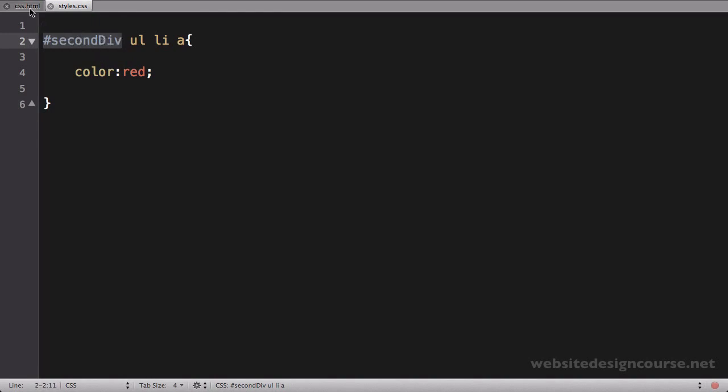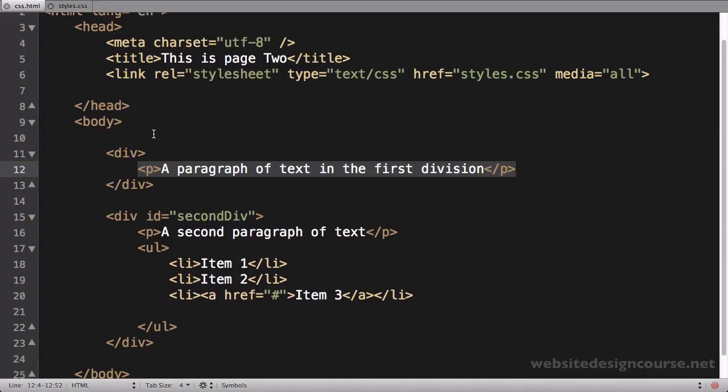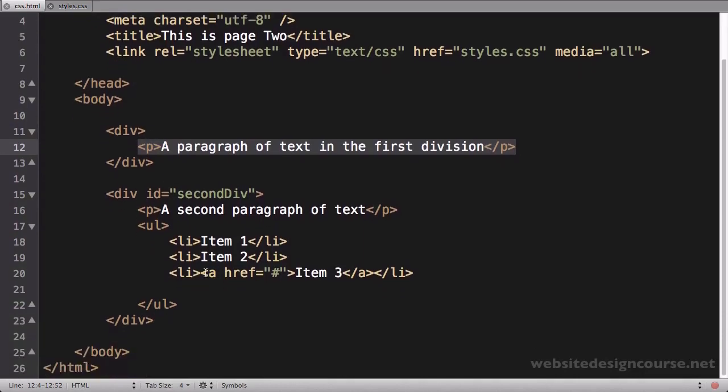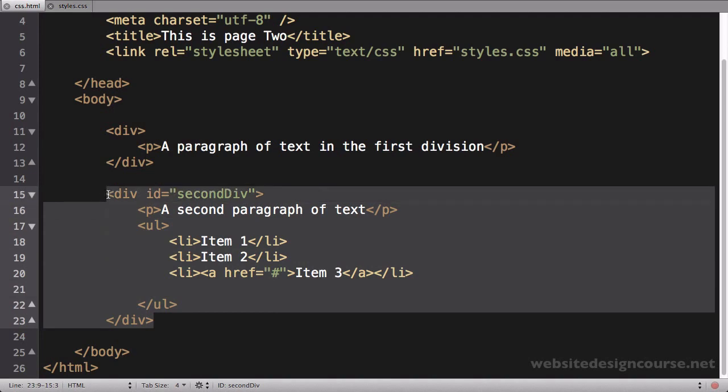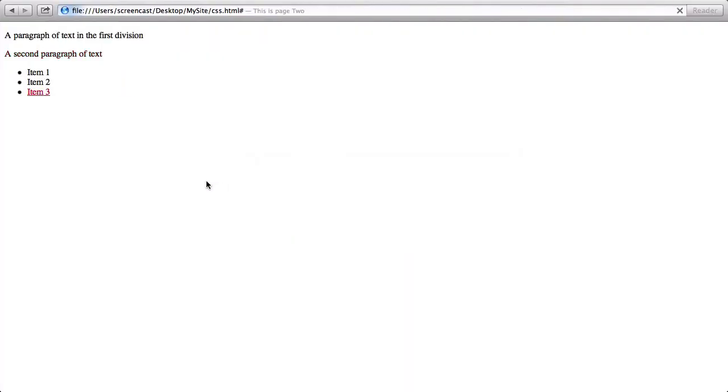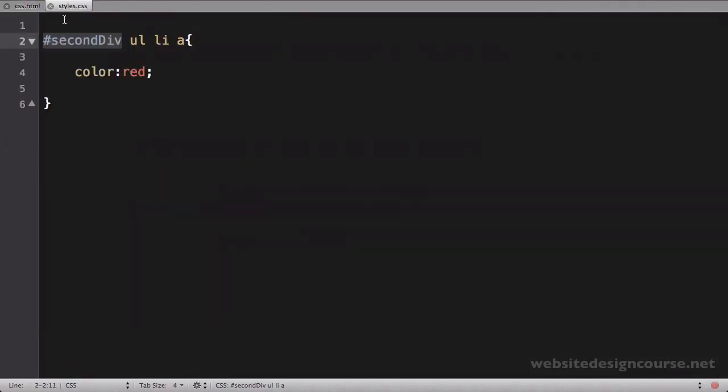So if we come to our HTML and look, do we have something that is true? And yes, we do. This anchor tag is a child of a list item. This list item in turn is a child of a UL. This UL in turn is a child of any tag, it just so happens to be a div, of the ID of second div. So this should turn that anchor tag red, and it in fact does, because of this compound-based type of selector. So again, these are a little bit tricky sometimes because you can mix and match selectors.